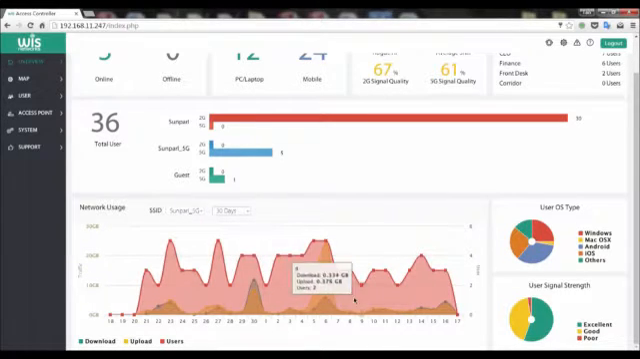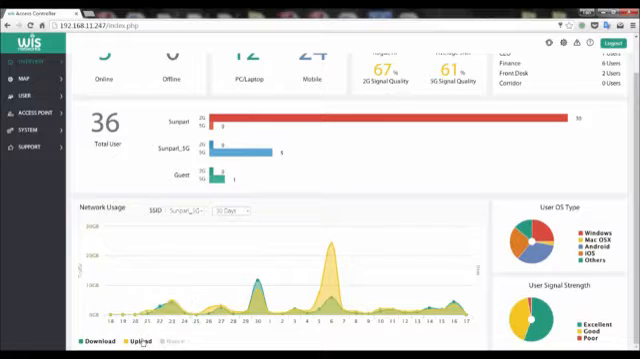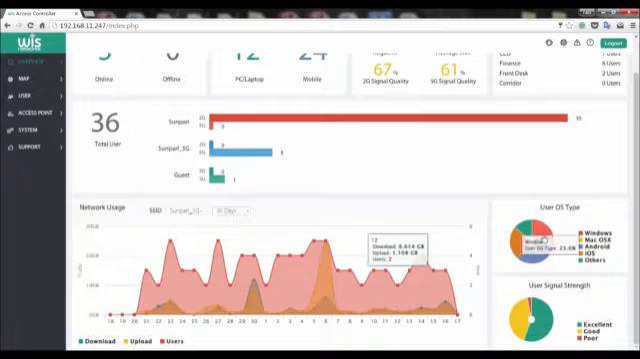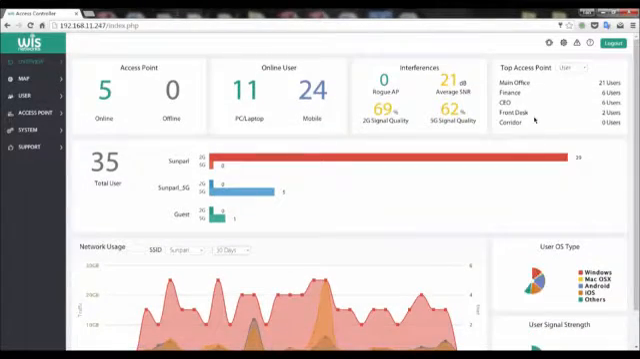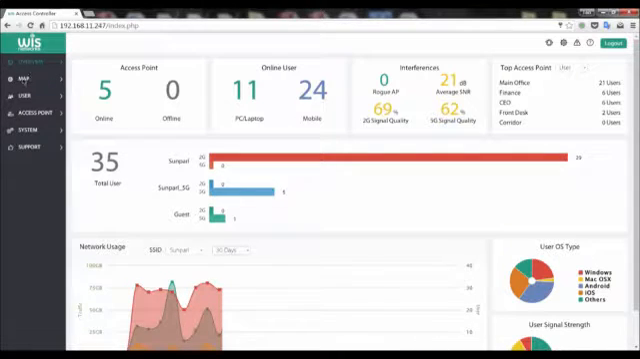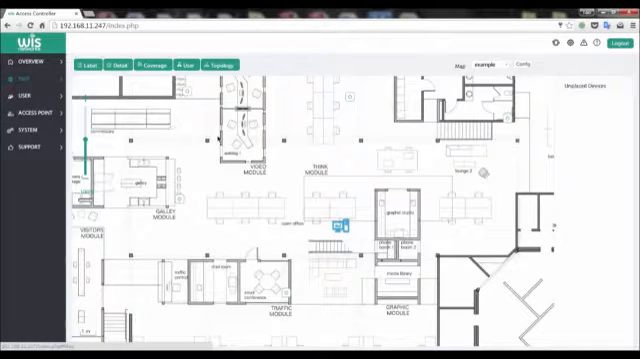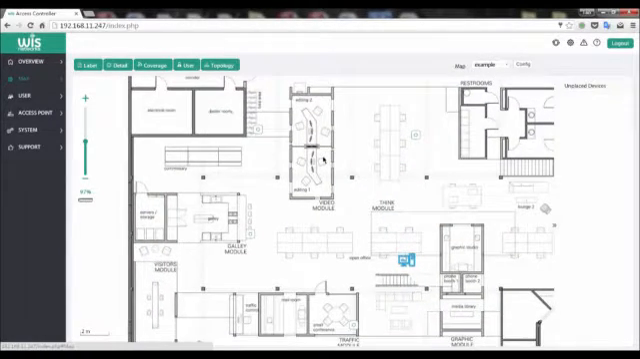At the network usage part, you can see the SSID usage for 24 hours or 30 days, for the upload or download and the maximum online users. You can also unclick some parts of these statistics and see only the download or upload traffic. At the user part, you can see the user OS type and user signal strength, to identify the different types of users in the network. Okay, so let's go to the map.